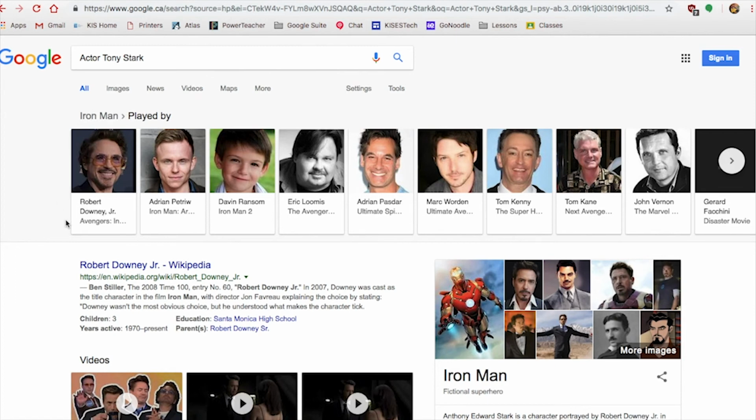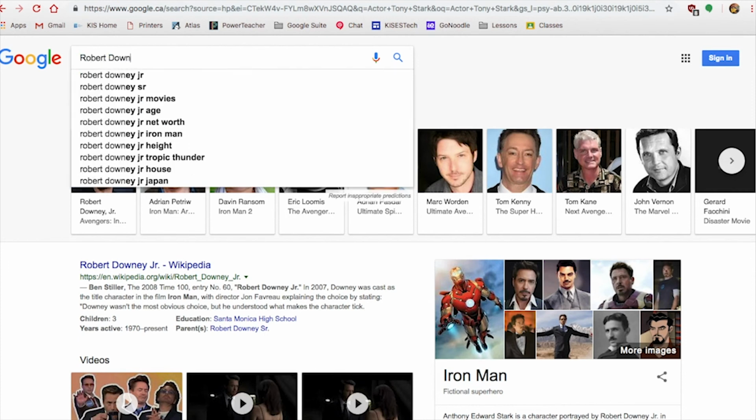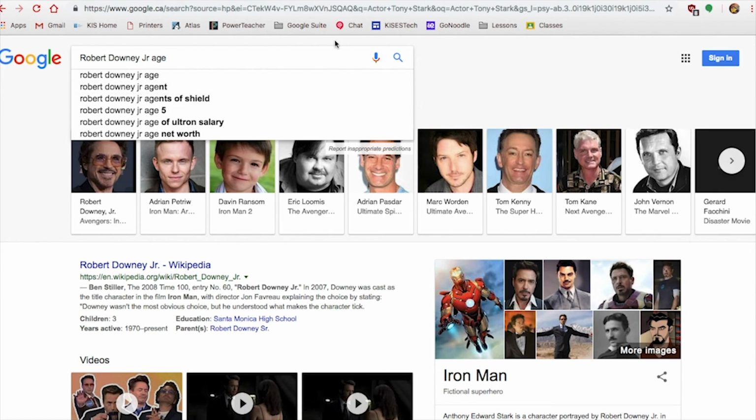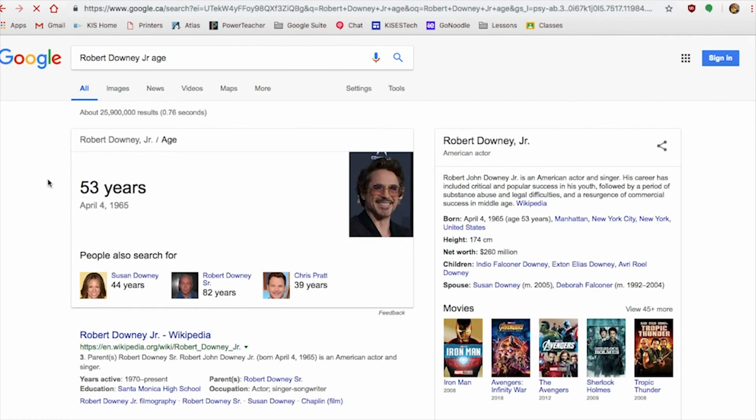So now we want to find out how old this guy is. I will search for "Robert Downey Jr. age," and I'll hit return one more time, and Google's Omnibox will show up and say that he's 53 years old. So we can see that being more specific with our search terms will get us a better result.